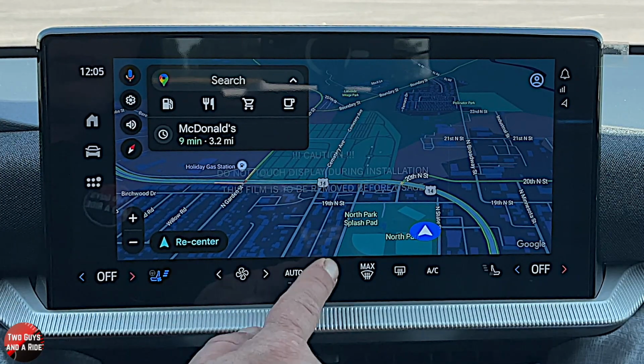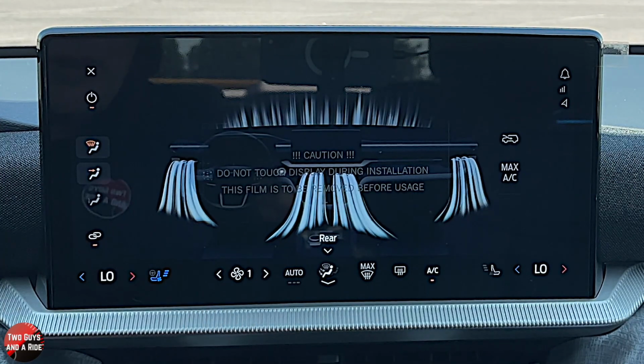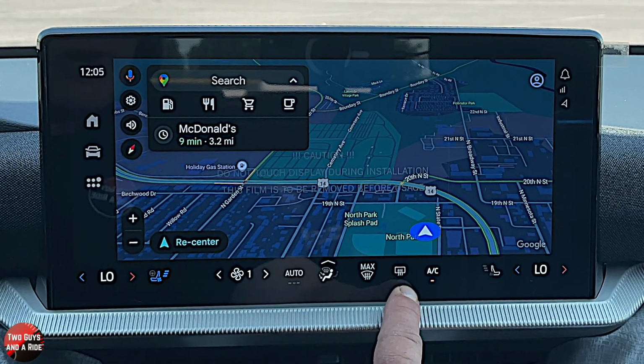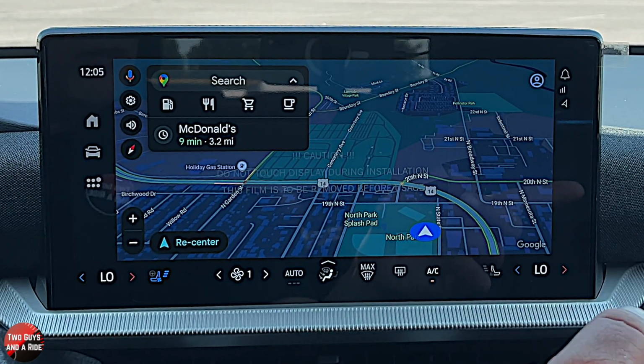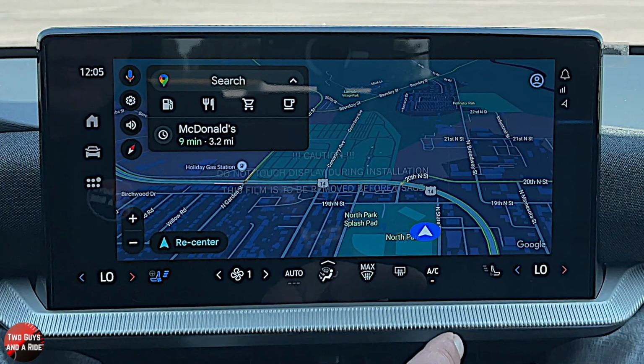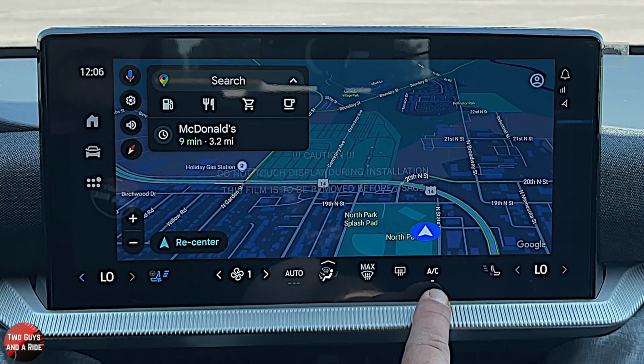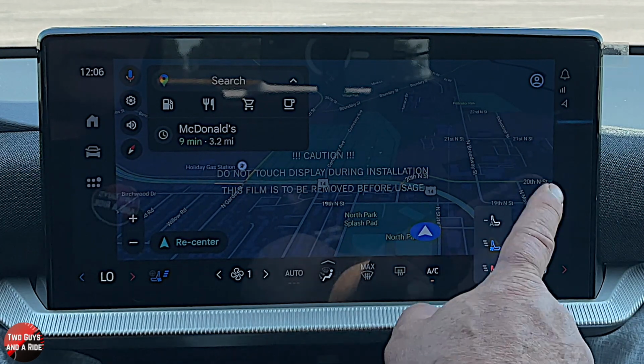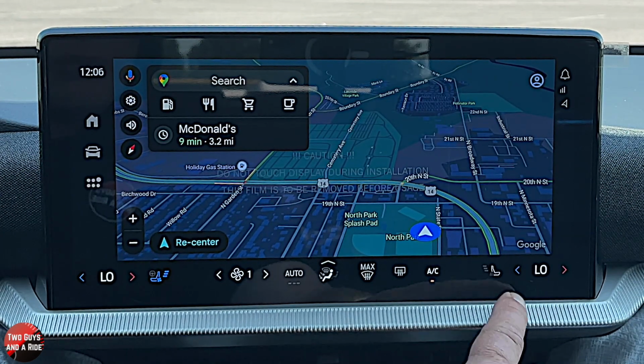Go back here. Power that back on because it's a little stuffy today. Max frost, your rear defrost, and your mirrors, by the way, are automatically heated when you turn those on. AC on or off, and then this is just the seat control for the passenger. So that is all your climate controls.